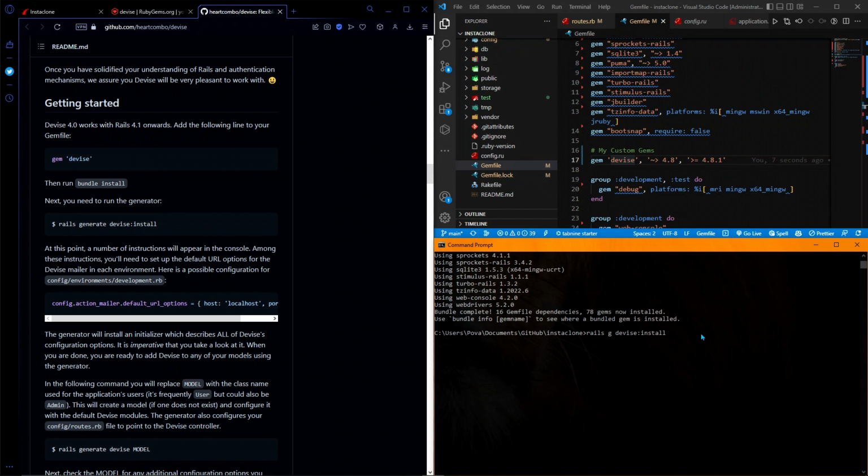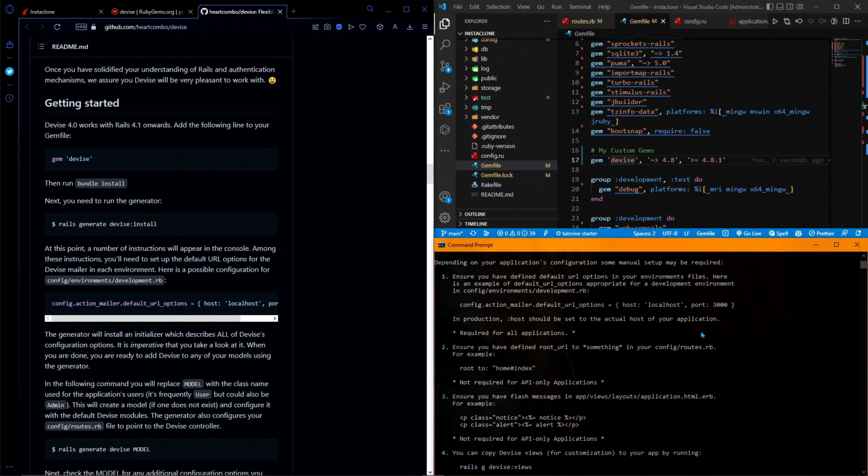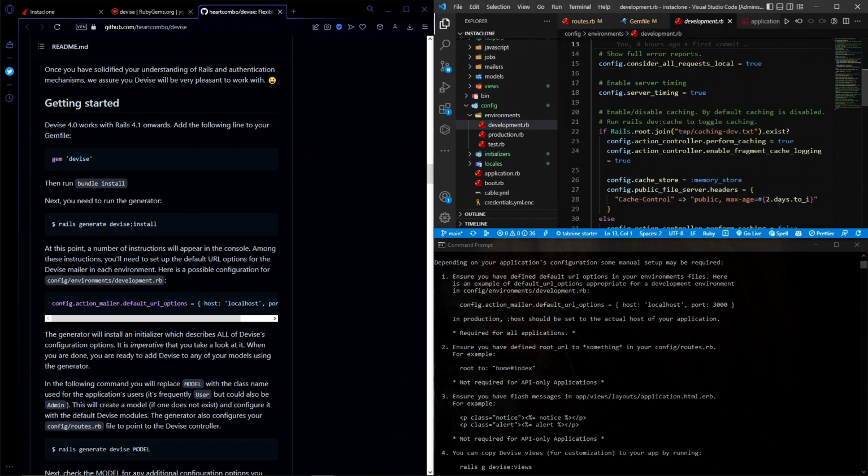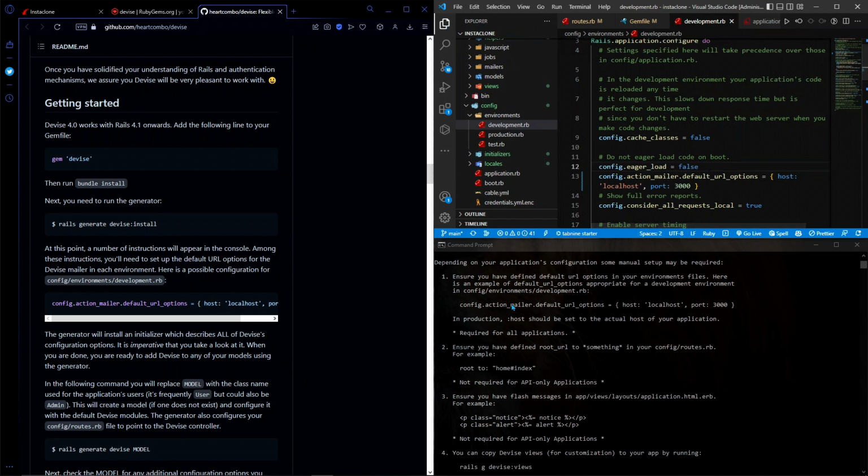This is going to install some Devise migrations. Okay. And then it gives us a list of what we should do in our application to make sure that Devise actually works. So the first thing that says, ensure you have defined default URL options in your environment files. Here is an example of default URL options appropriate for a development environment in config/environments/development.rb. And so we just have to add this line of code, which specifies our default URL options, to config/environments/development.rb. And we can just add it here. Okay, save that file. So that's step 1 done.